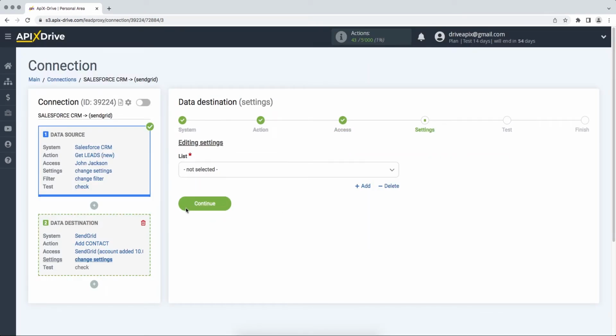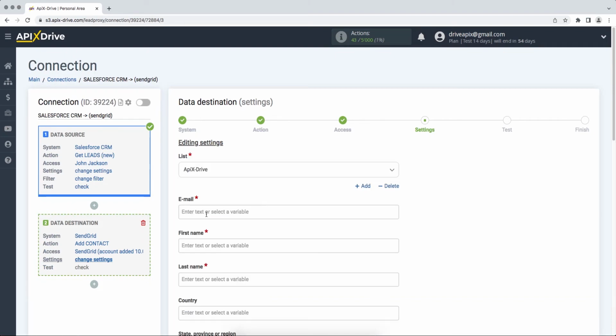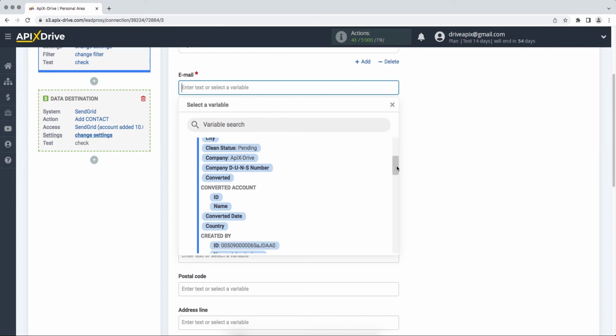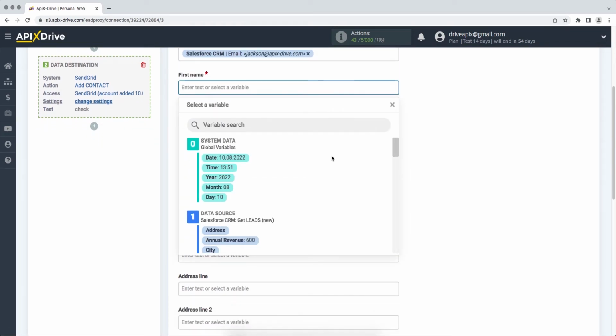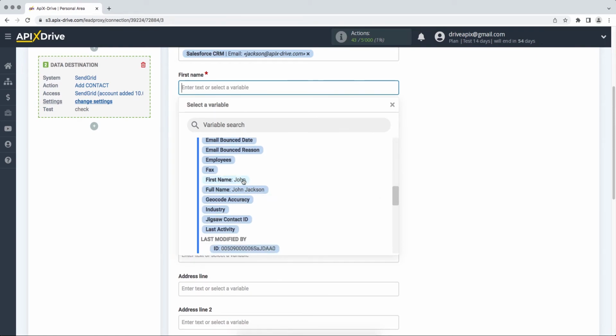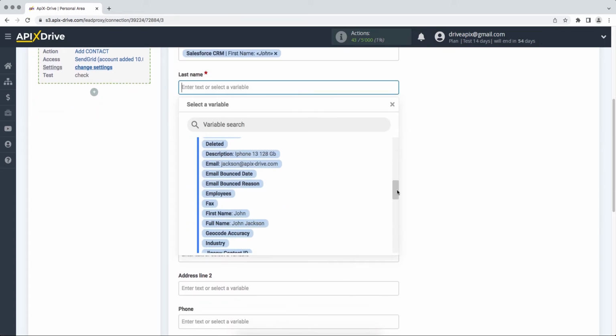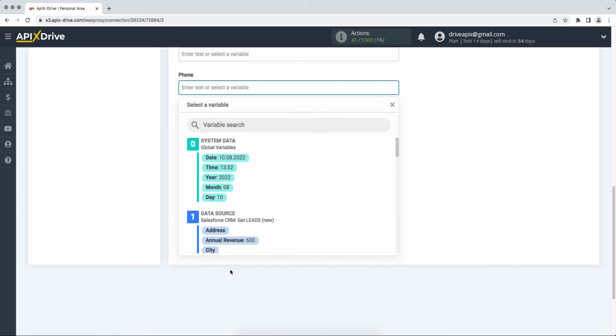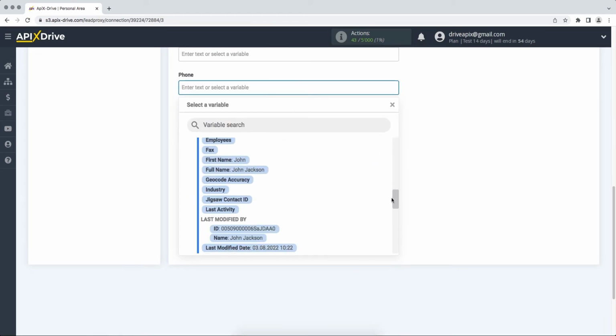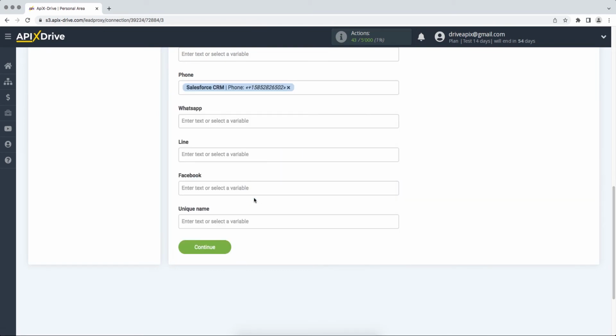At this stage, you need to select a list to which data from Salesforce CRM will be transferred. Next, you need to populate the fields with variables from Salesforce CRM. In order to assign a variable, click on the field to which you need to transfer data and select the required variable from the drop-down list. When all the necessary data is assigned, click Continue.